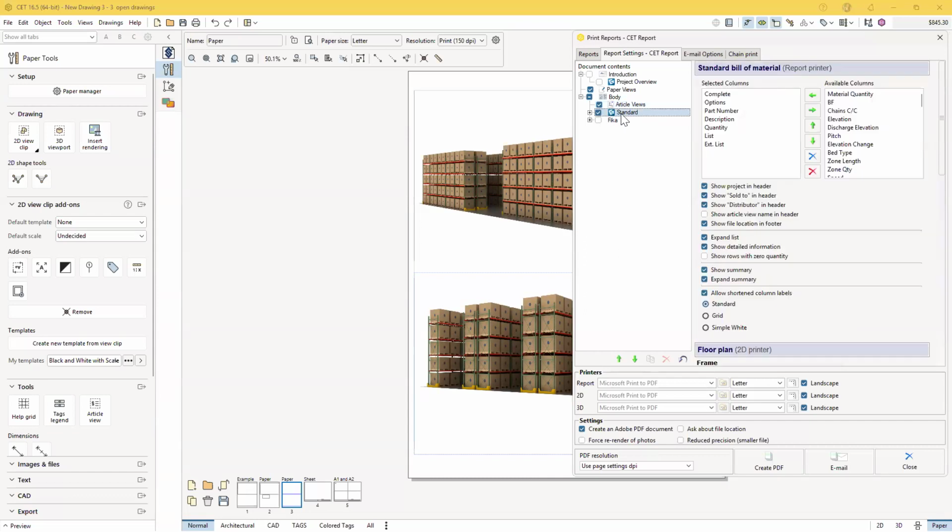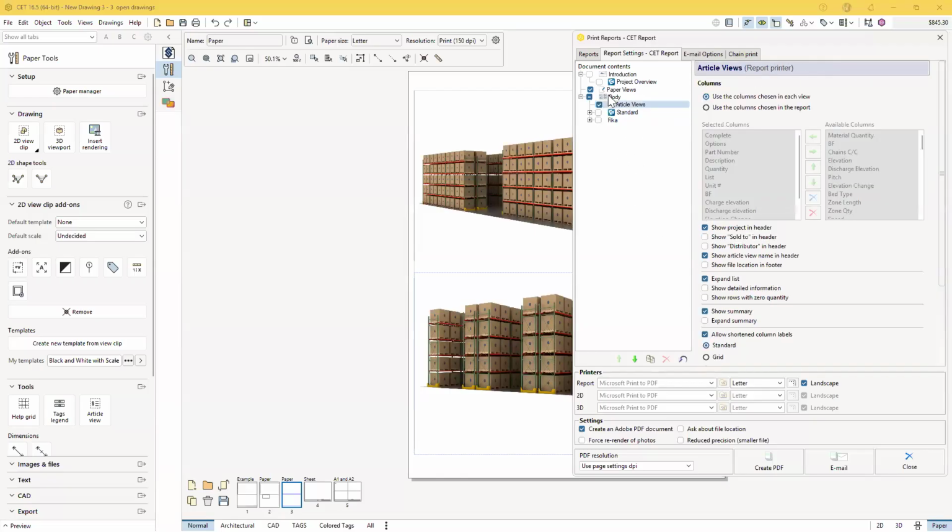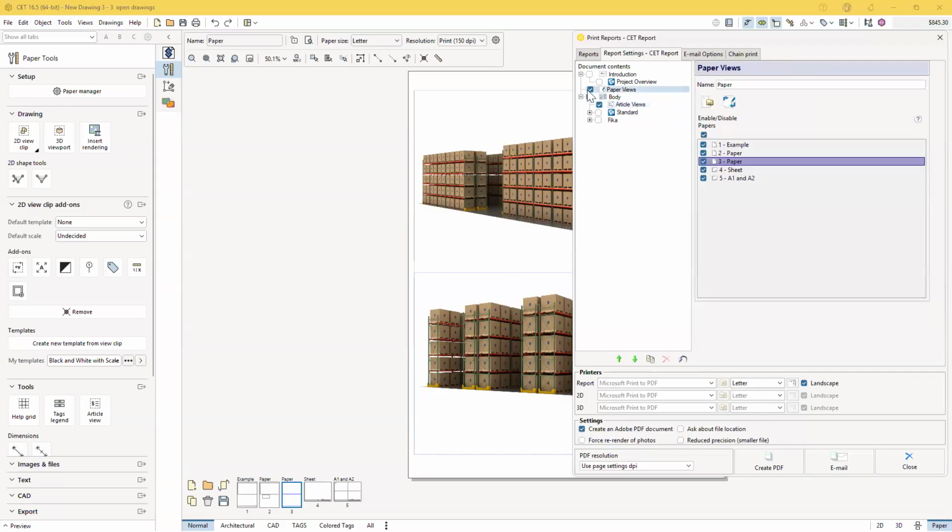Sometimes you'll get some things that are defaulted on here. You want to turn that all off. That's going to print additional pages that you don't need. Okay. So just make sure that the only things that are checked here are paper view and article views.